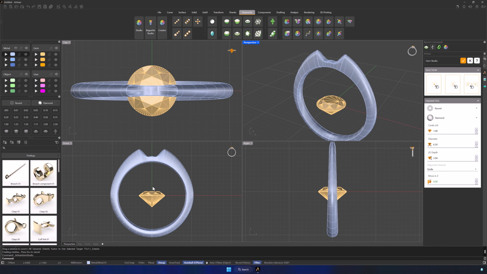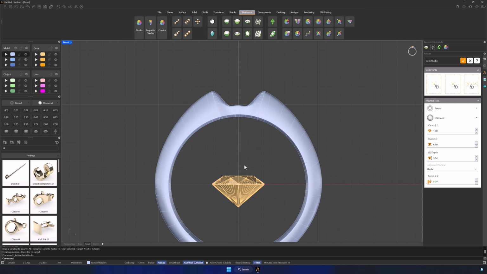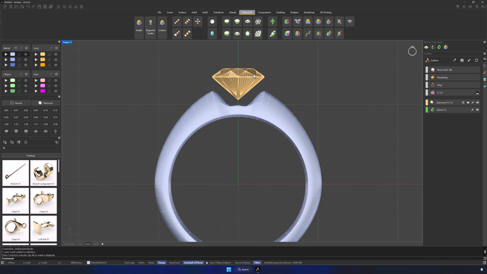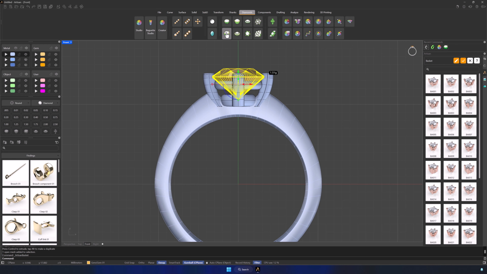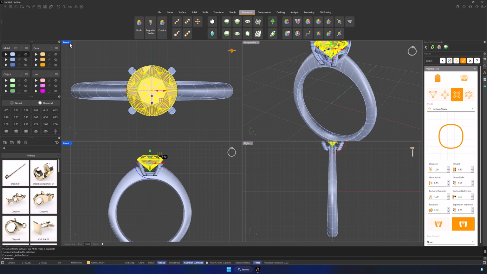Select the diamond and, using the gumball in the front view, drag the green arrow slightly upward above the classic ring. With the diamond still selected, click on the Basket command. Select the standard element BA001 and click on the pencil button to edit.